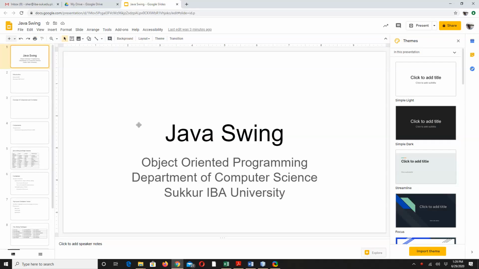This week we will start the next chapter, that is about Java Swing. In this chapter, we will see how Java Swing works, and we will also see how events are handled when we are using Java Swing.